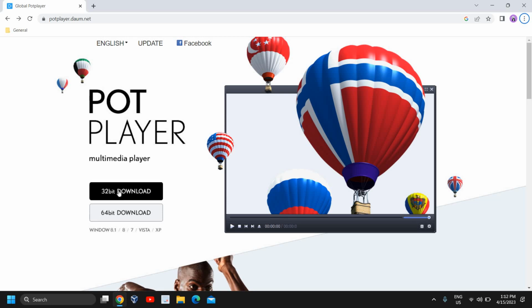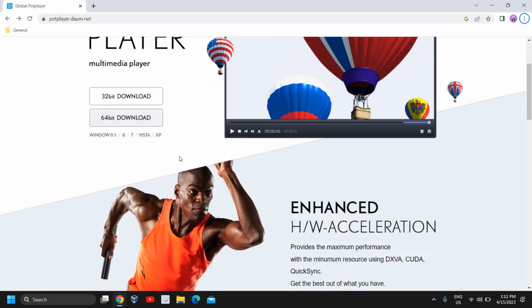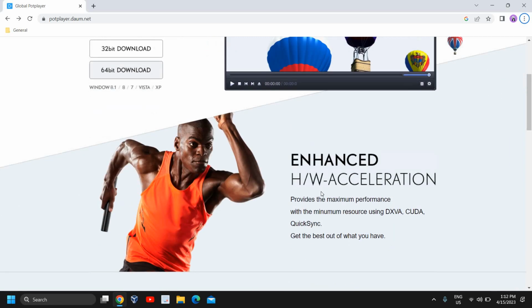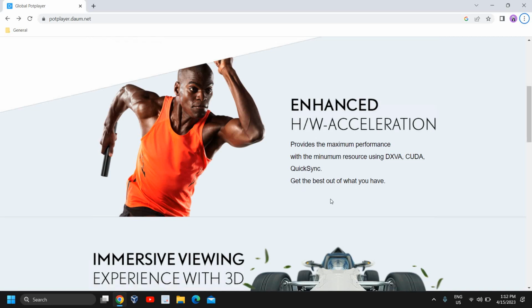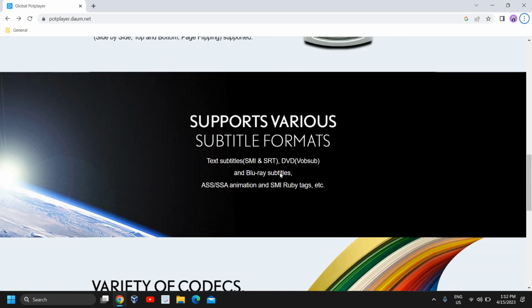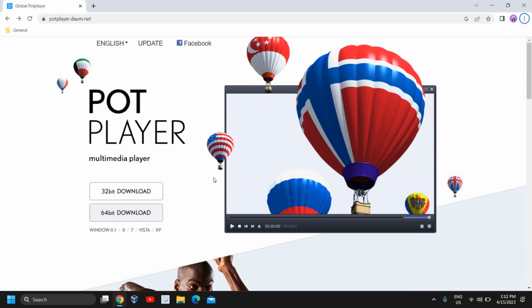And here you can download the 32-bit or 64-bit version, with enhanced hardware acceleration, providing maximum performance with minimum resources using DXVA, CUDA, QuickSync. Get the best out of what you have. So you can try it and you can search online. You can read the reviews before using this media player, PotPlayer, and then you can install it.